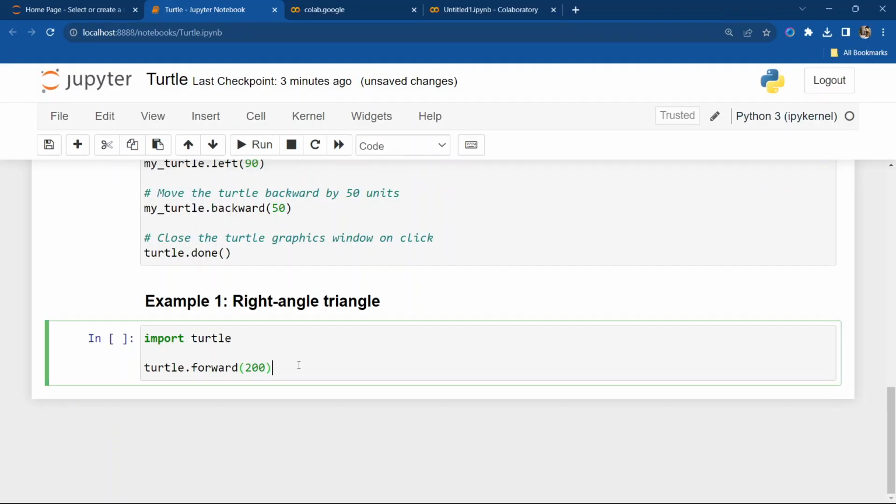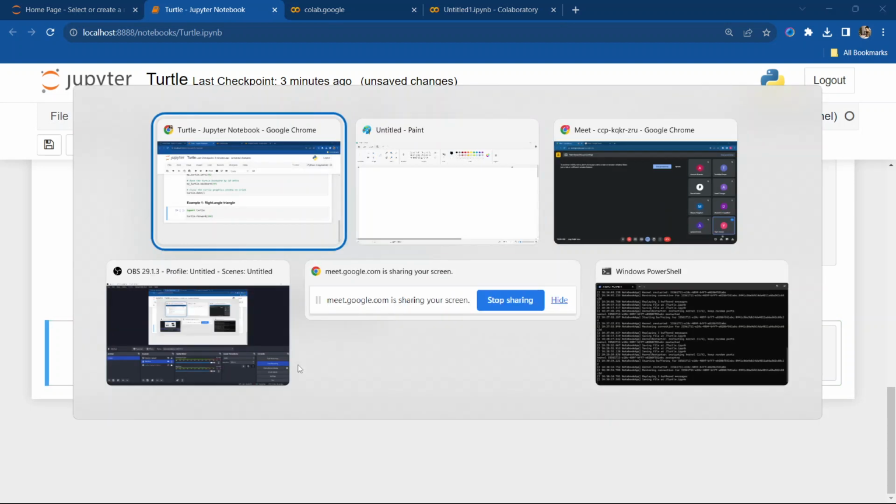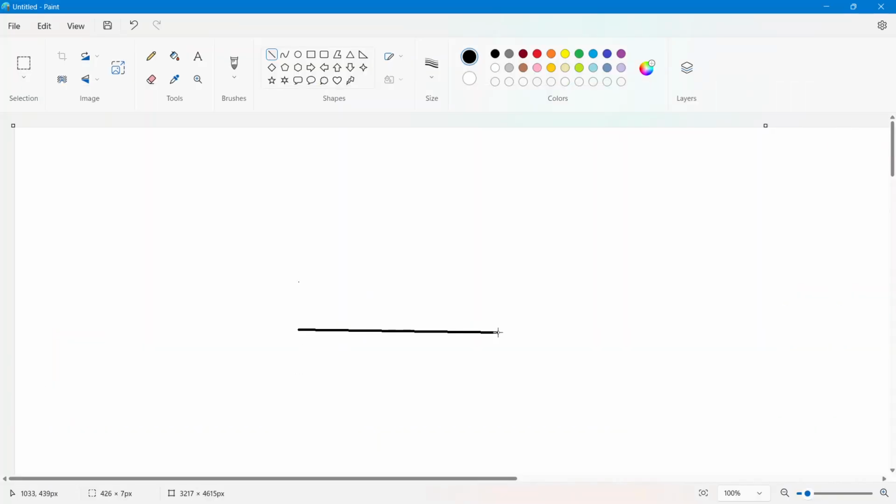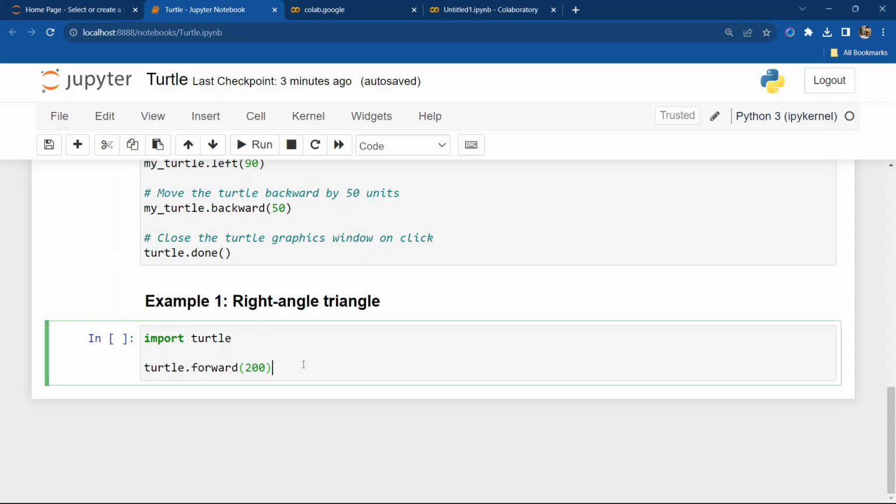See here, a straight line. First, I am doing turtle dot forward. Remember, turtle dot forward will go in this direction, and the arrow will be in this way. Let me take the arrow also, and select the color black. Here will be our arrow. So basically we have printed the base part. You can remember it in this way.